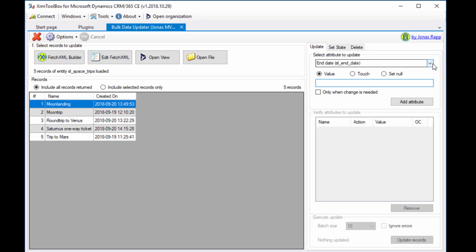Now it's time to select which attributes to work with and how to affect them. I can set a specific value, touch the attribute, or clear the value from it. Touching the attribute is very useful to trigger workflows and plugins, since it will only update the value to the same value it already had for each and every record.